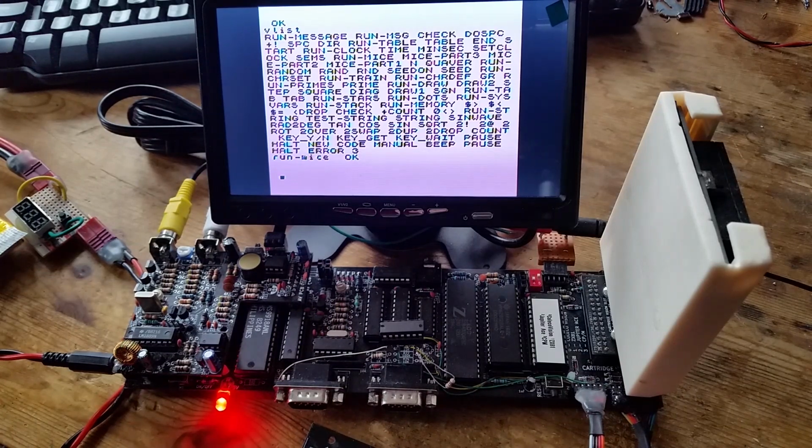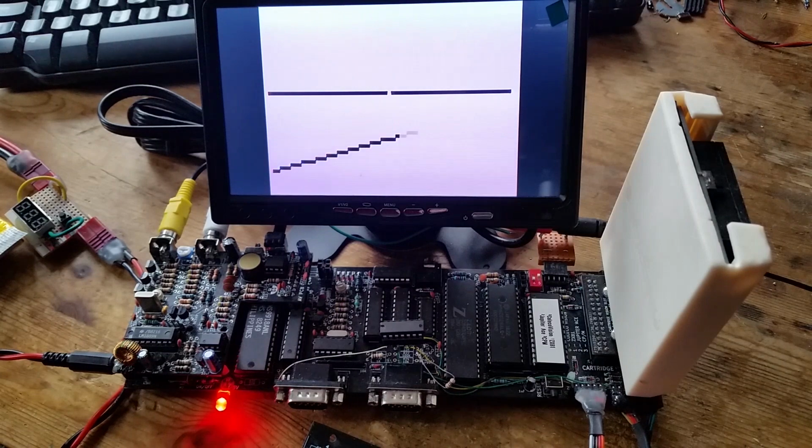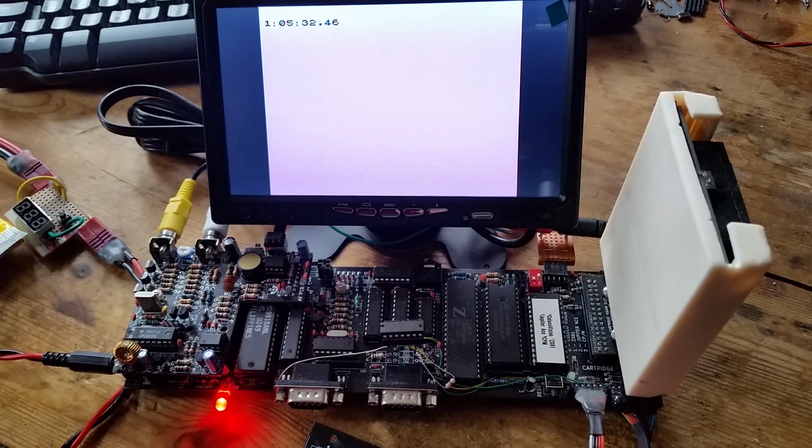So if I just run the draw program, it shows drawing with the blocky graphics, and if I run the clock, there's a clock running, which is another example from the manual. So I've crammed everything I could into the 16K ROM area which I've got.